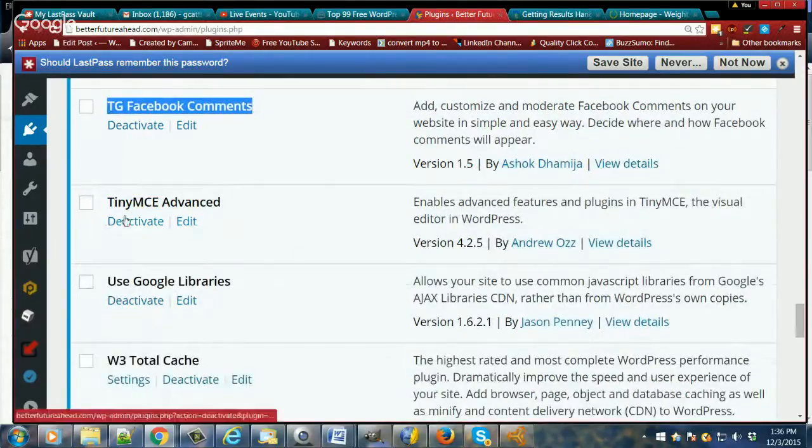This right here is really cool to have. It gives you a lot of options in your editor.